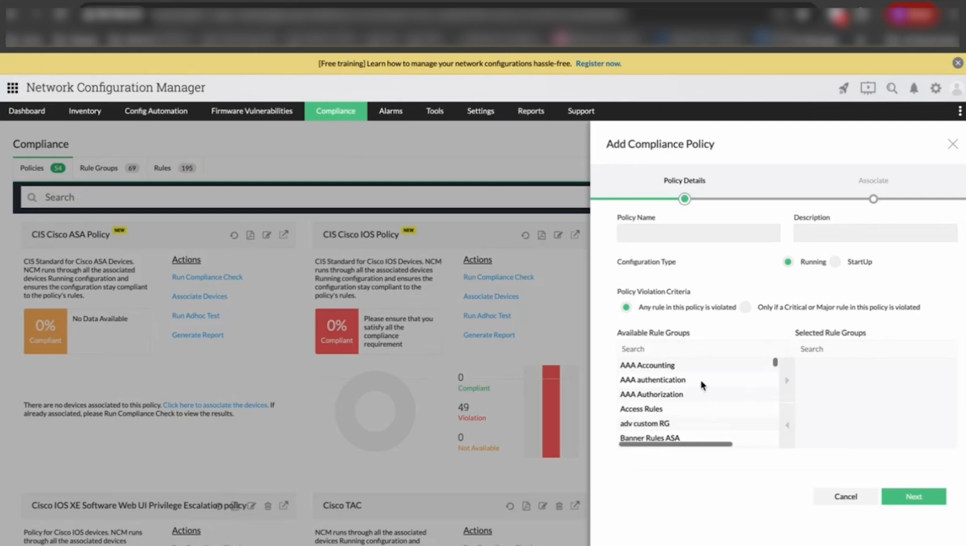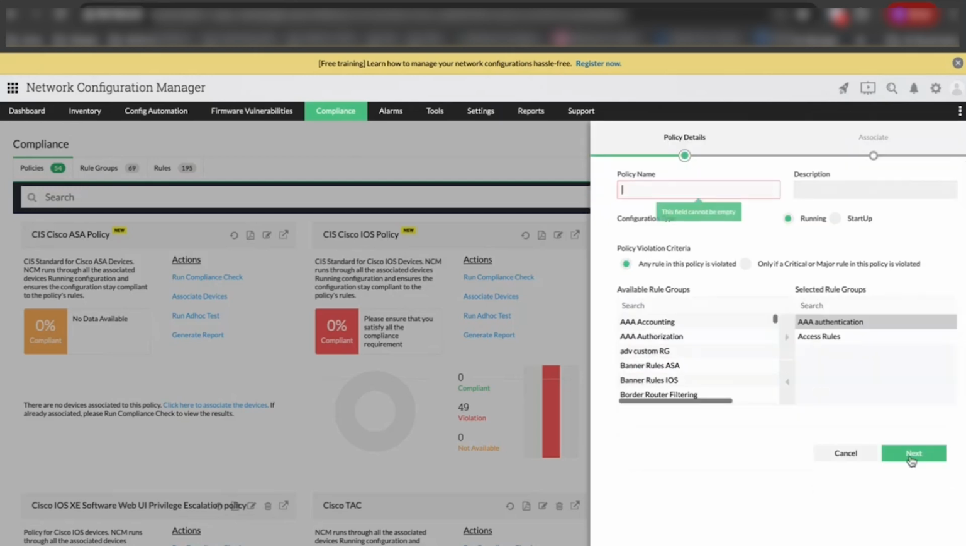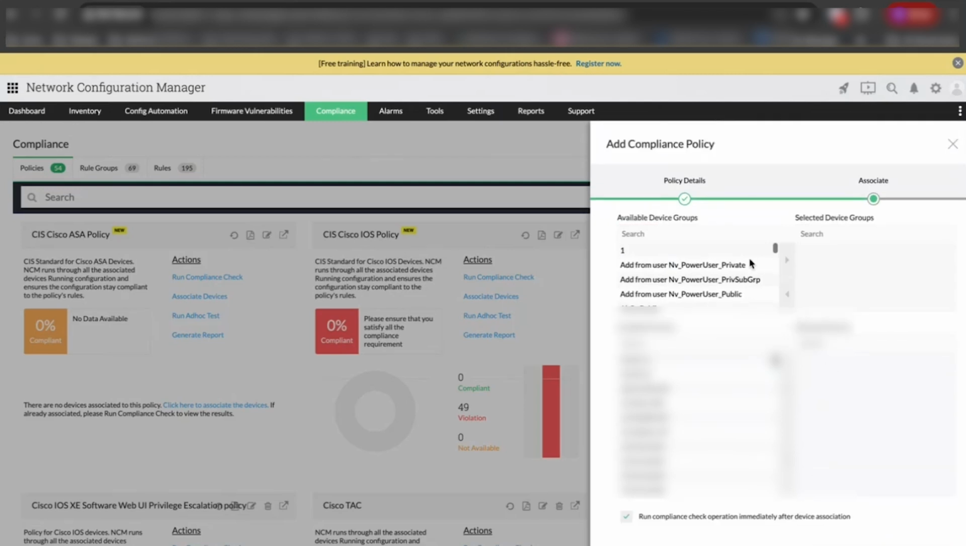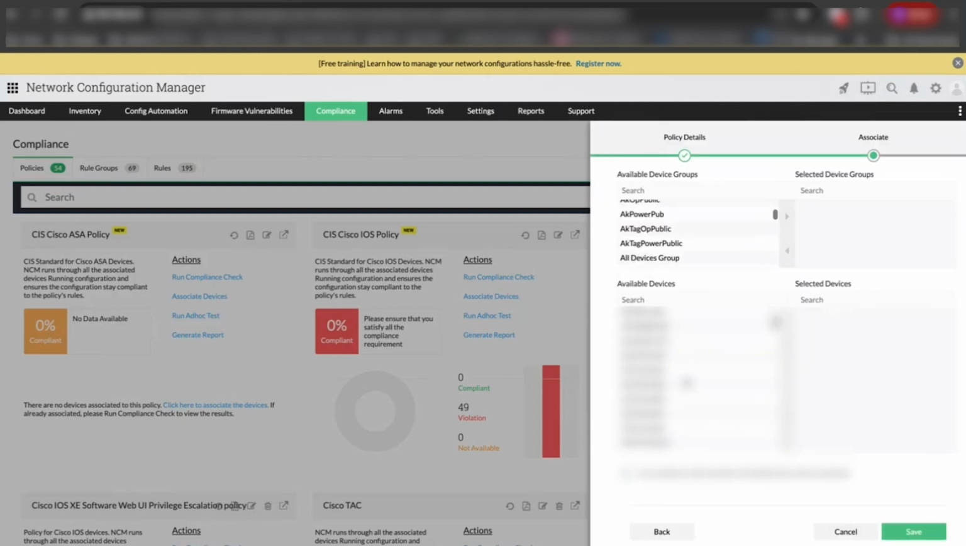And here there are a lot of rule groups which are shown. You can just select any of the rule groups which you require for this particular policy, and you can click on save. From this screen, you can select the available devices or device groups. If you want to associate certain devices to this particular compliance policy, you can just select whichever devices you require and click on save.